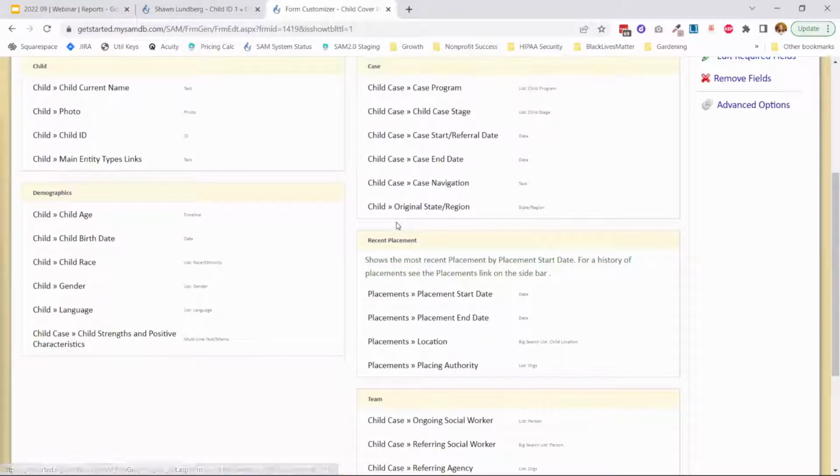That's on this particular form. But it's really easy, if they're saying we're talking about this placement data, or the ongoing social worker, whatever it is that they want on a report, it's an easy way for you to find that table information.